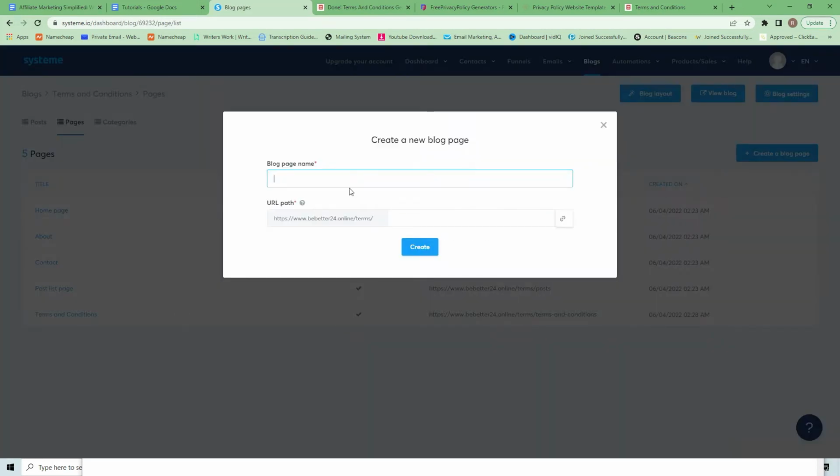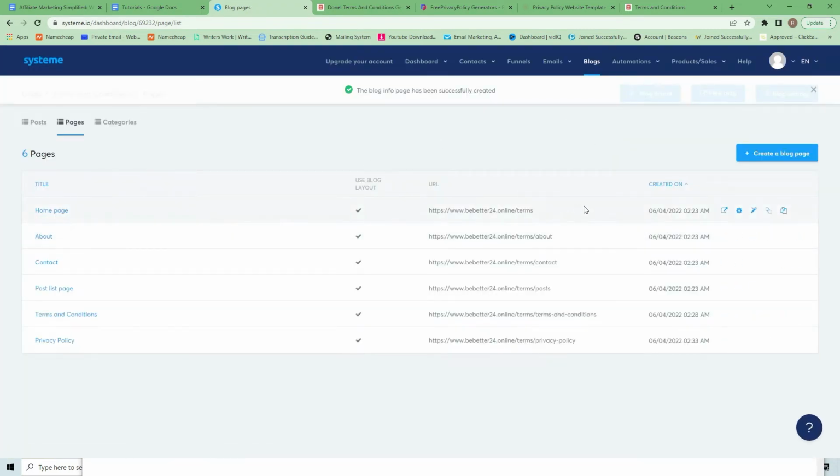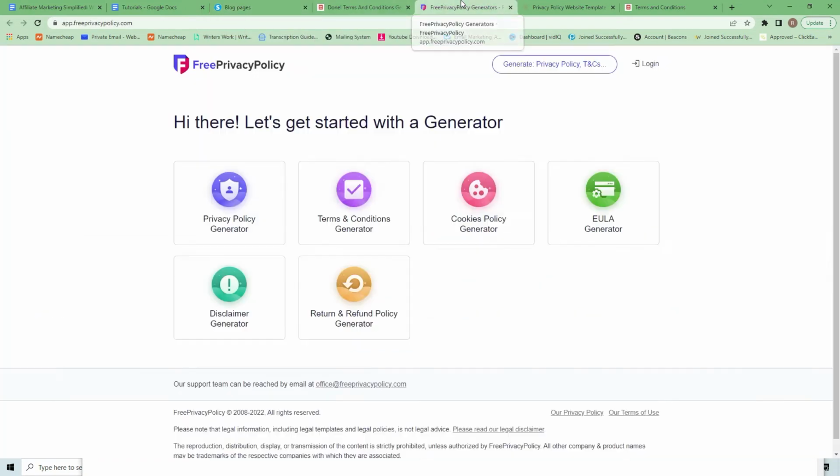Now you want to create a different blog page, a new one. This one could be your privacy policy. So let's call this privacy policy, and you create it. Now this is privacy policy. Another website I have available for you is called app.freeprivacypolicy.com, where you can create a privacy policy generator.